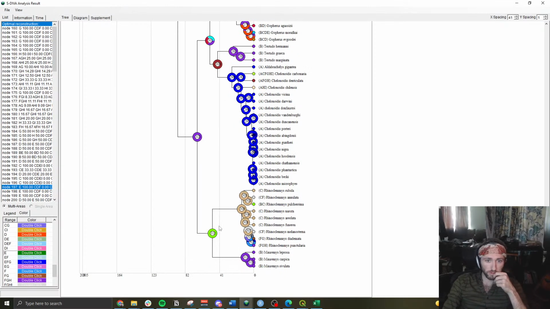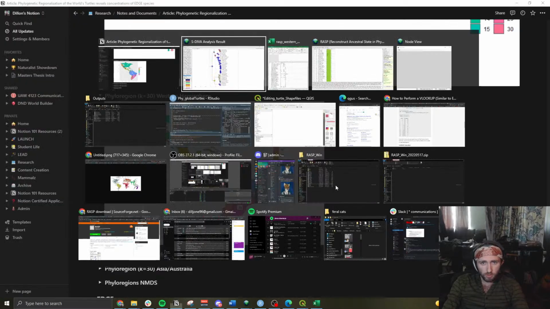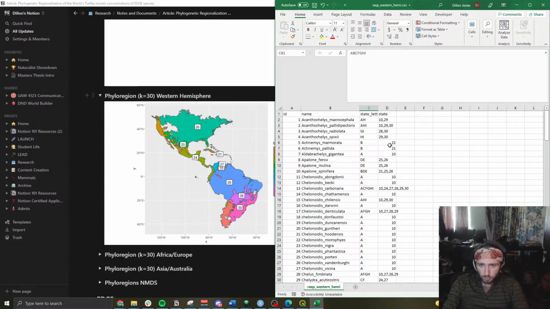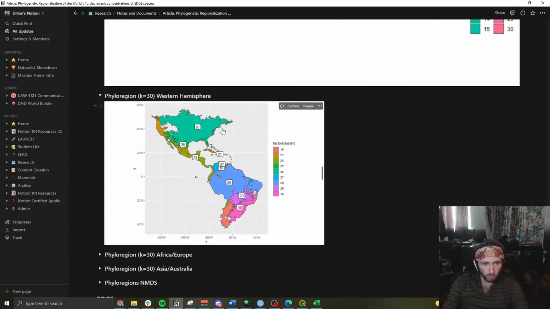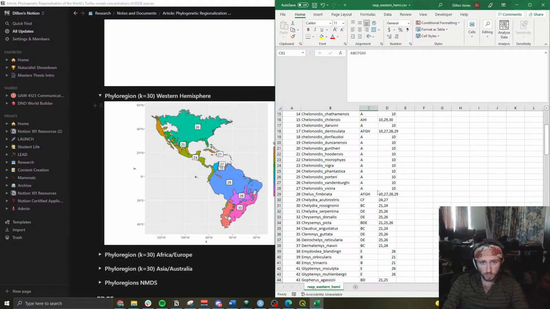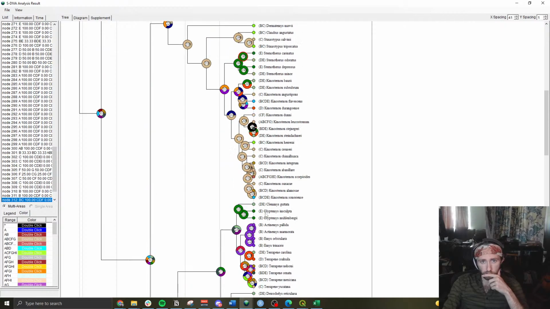Like, that's really surprising to me. Oh, this is really surprising. What? It's in BC. For Rhinoclemmys and Kinosternon, it's all within B, which is 21, and C, which is 24. So 21 and 24. Oh, okay, so this area. So Central America, which is also where I'd expect a lot of the Kinosternon to be. But all just within Central America. Okay.